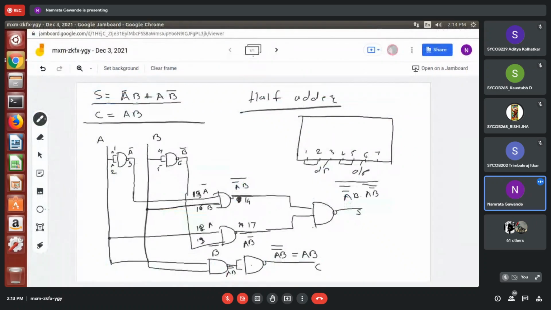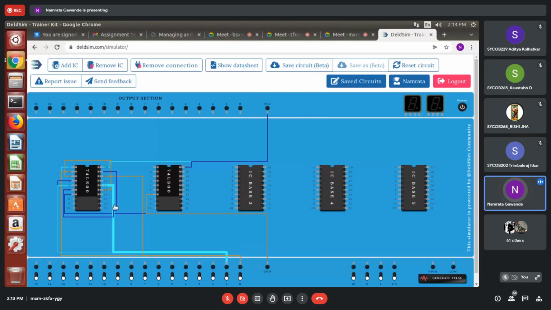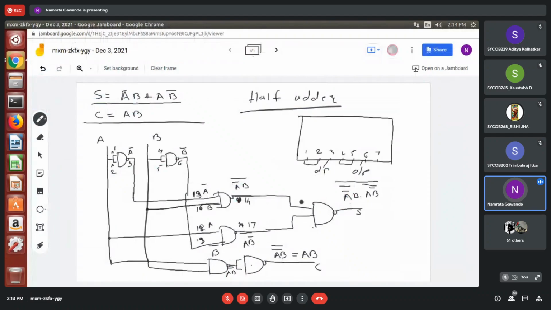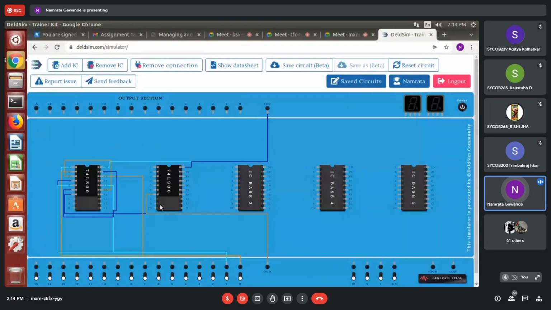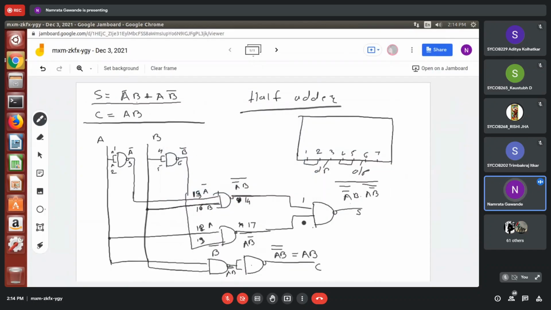After that, the output from these two NAND gates, that is nothing but pin number 14 and pin number 17. You can see pin number 14 and 17 are the input to another NAND gate, right? But I need to use another IC in that case, because here we have already used all 4 NAND gates. So now we need to use the input pins from another IC, right? So I'll be writing here pin number 1 and 2 of another IC.